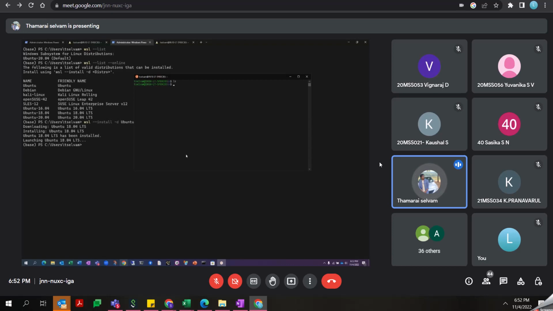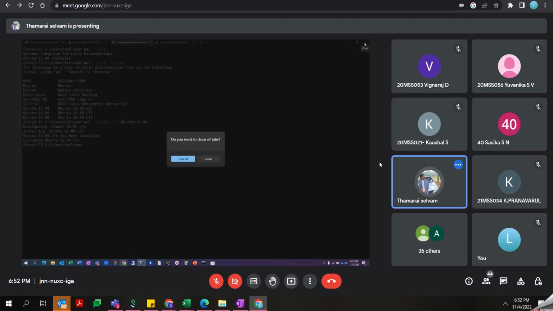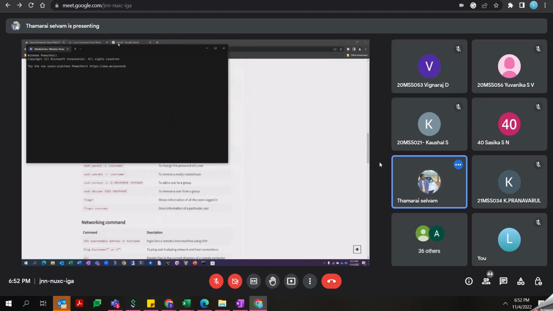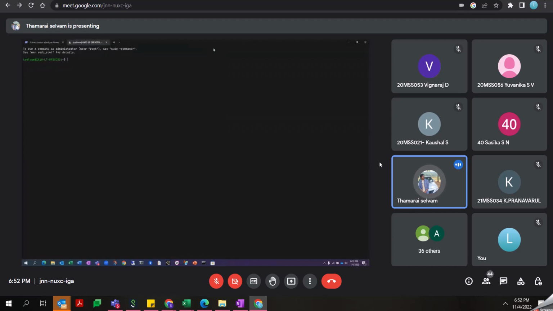So now, as I've said, Ubuntu is installed. Ubuntu 18.04 flavor is installed. You can launch it from here itself. I need to close this instance of the terminal and reopen it, and it will be added to the menu. So as you can see here, there is Ubuntu 18.04. So this will be installed here.